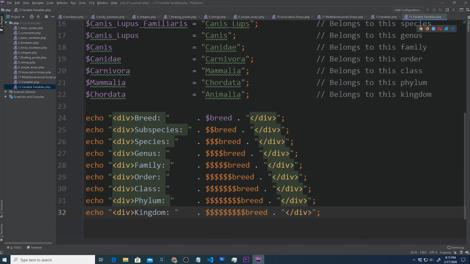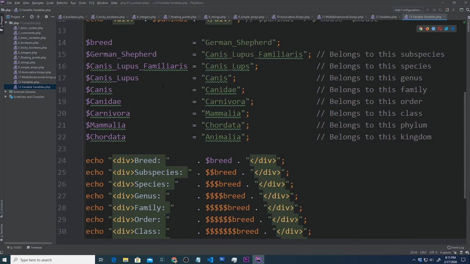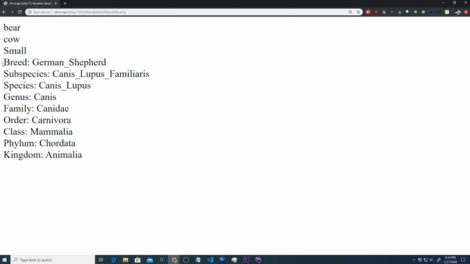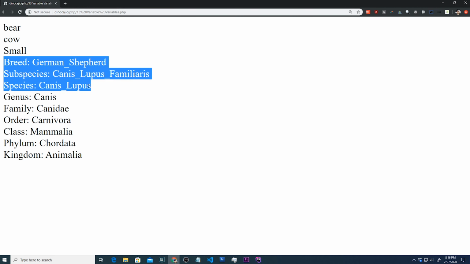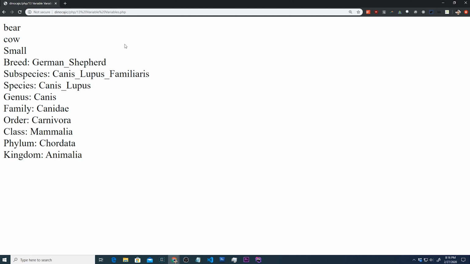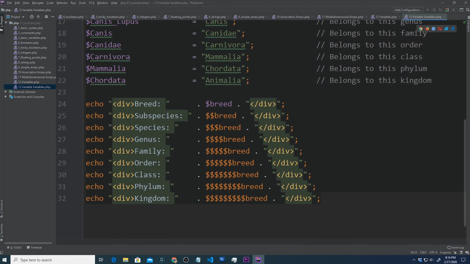So let's go ahead, save that, go to our browser, hit refresh. Canis lupus. I think I misspelled something. Yep. There we go. Canis lupus. So sometimes you do some misspellings. Let's refresh, and there we go. So we have breed German Shepherd, subspecies Canis lupus, species Canis lupus, genus Canis, Canidae, Carnivora, Mammalia, Chordata, and Animalia. Wow. Just from one variable and just basically expanding it with these variables. So pretty neat trick, right?